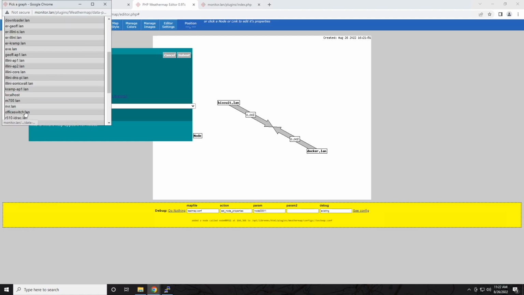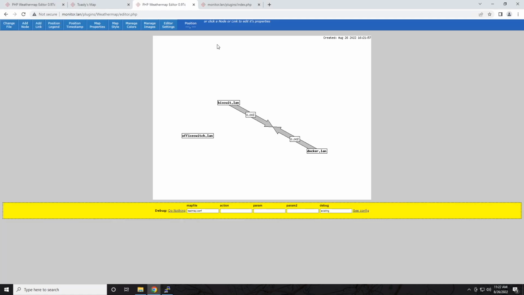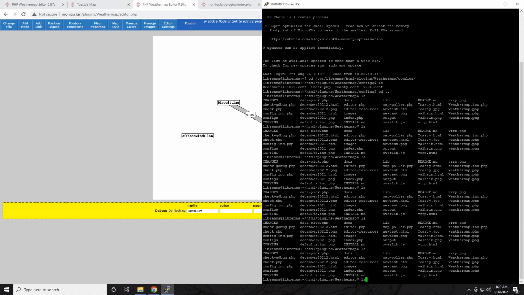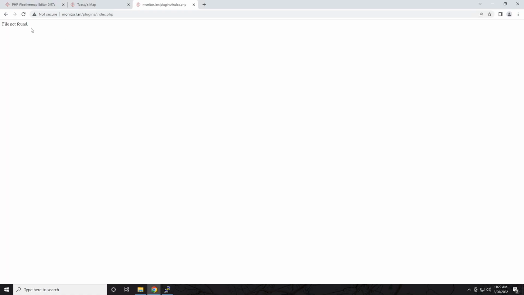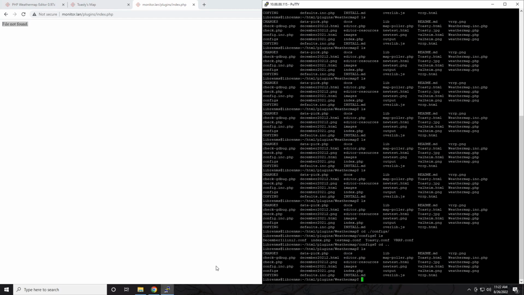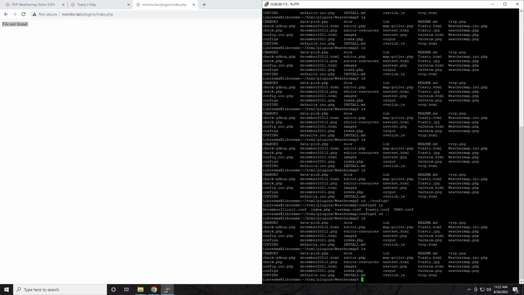Select a data source, office switch, submit, and then go back and see if it created that, and it didn't. So this is a great example of the clunkiness of Weathermap, and this is probably going to be your main problem, is getting this file not found error. And it is because it's either not creating or hasn't created the actual files needed for you to view it yet. And trust me, it will eventually.